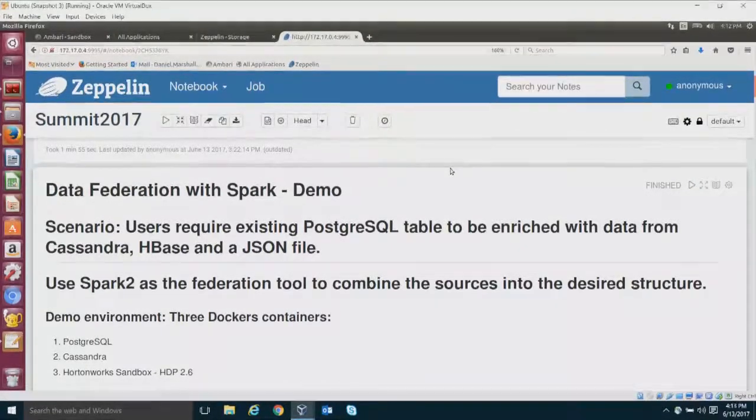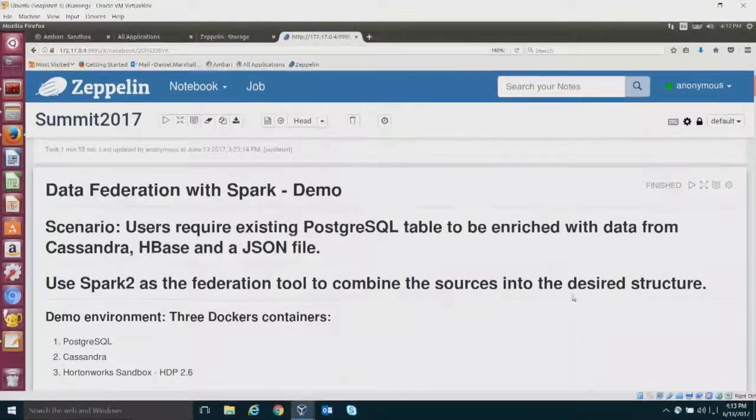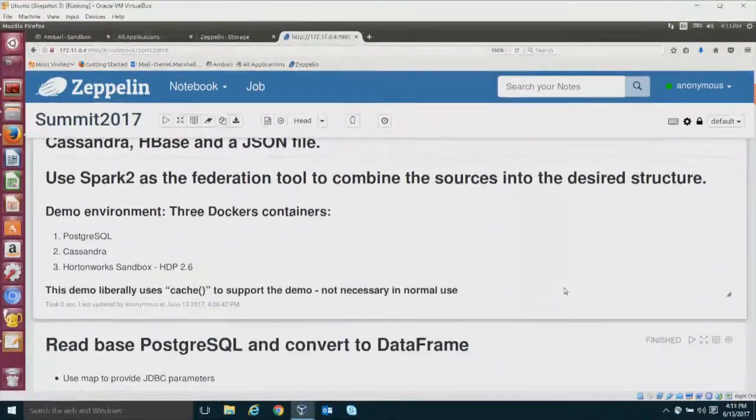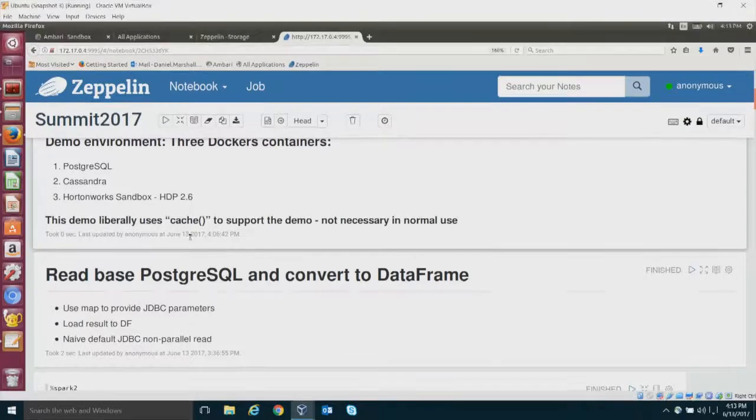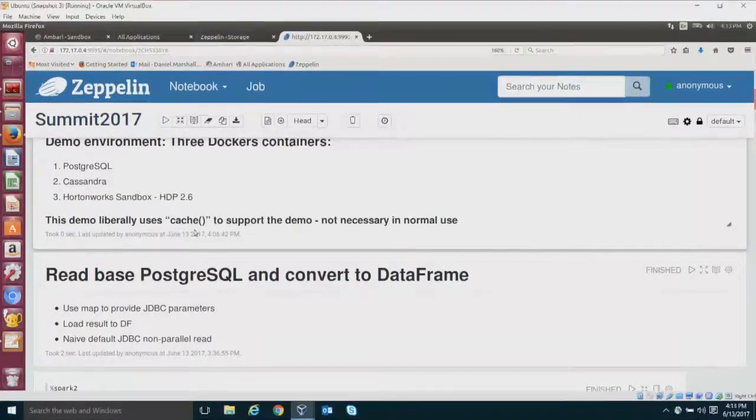I think I'm going to sit down, make it easier to see. You'll notice in this demo I use cache a lot. I'm really doing that for the purpose of the demo. With this Docker configuration, I was getting some timeouts, so I use cache just to make sure I don't lose the data. But you probably wouldn't want to do that for this kind of a scenario in real life.